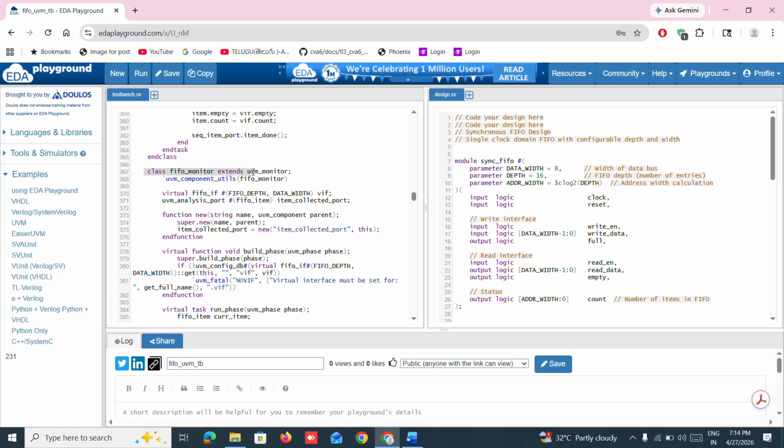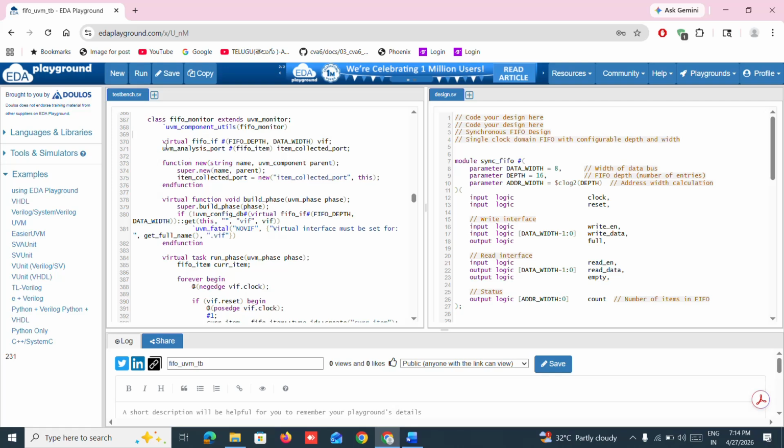Class FIFO monitor extends from UVM monitor. Take UVM component details, that is class registration. After that, the virtual FIFO interface, the same interface we are getting, because transaction items are kept in your virtual interface. Now, from the virtual interface to the monitor, what we are doing is collecting the pin level data and converting it to packet level data. Okay, the monitor is converting that.